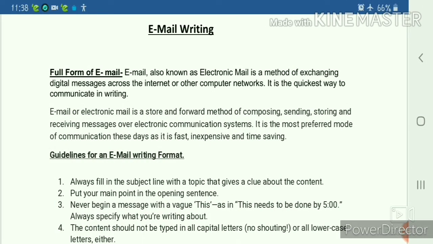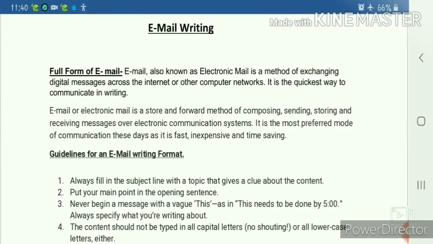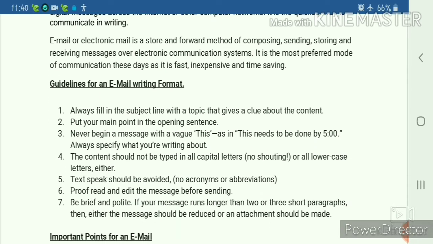Email or electronic mail is a store and forward method of composing, sending, storing, and receiving messages over electronic communication systems. It is the most preferred mode of communication these days as it is fast, inexpensive, and time saving. Students, let us try to understand the guidelines for an email writing format. Number 1, always fill in the subject line with a topic that gives a clue about the content.